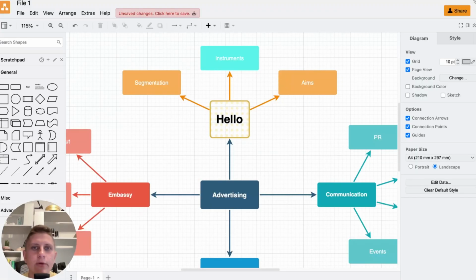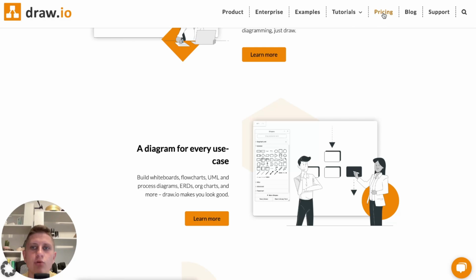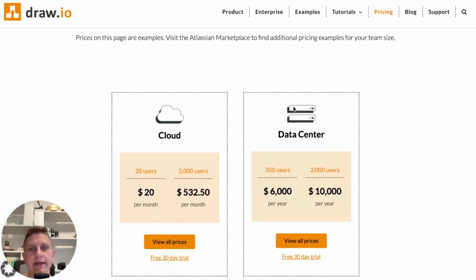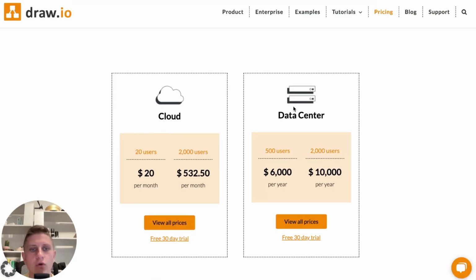And now let's take a look at the prices. So on the pricing page, we have two options like cloud and data center. So it's like for 20 users, it's $20 per month. For 2,000 users, like $532. And data center, $6,000 per year for 500 users, and $10,000 per year for 2,000 users.